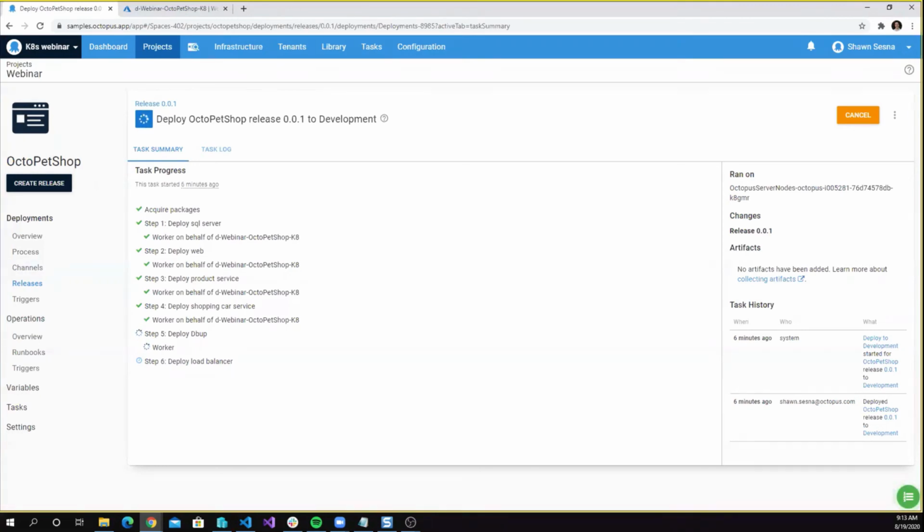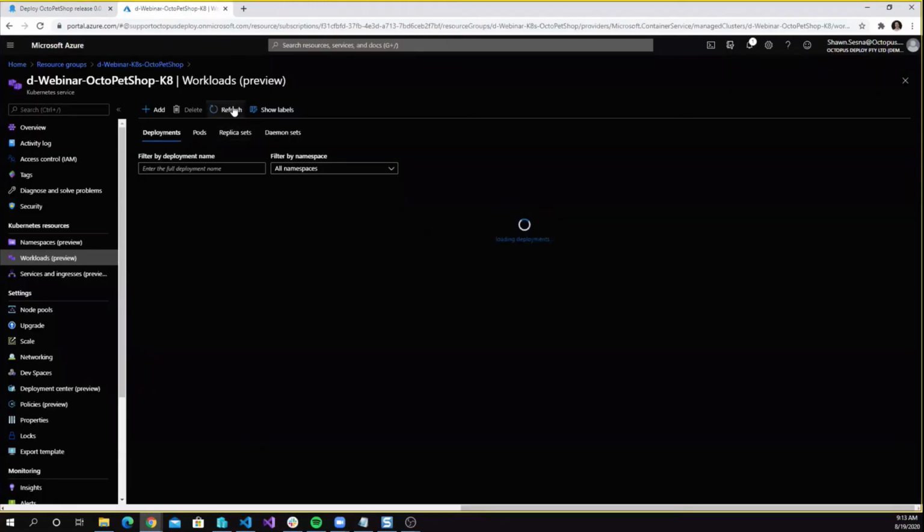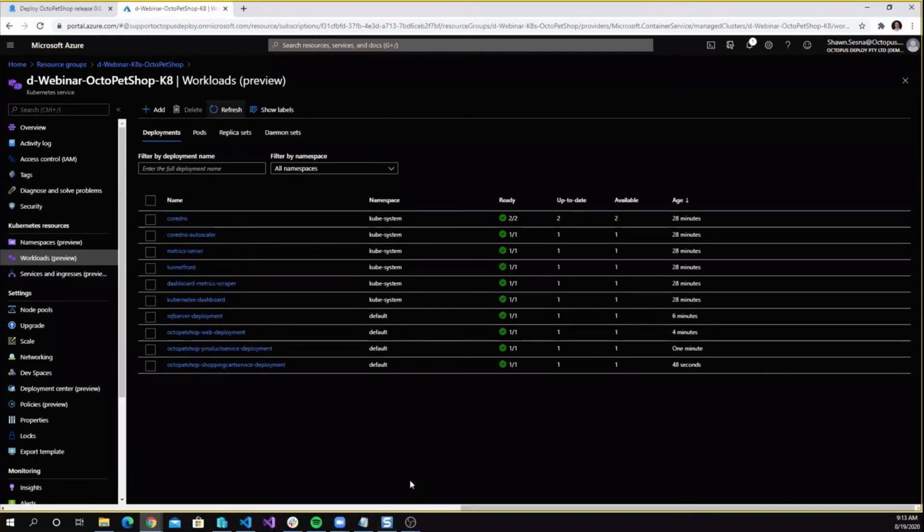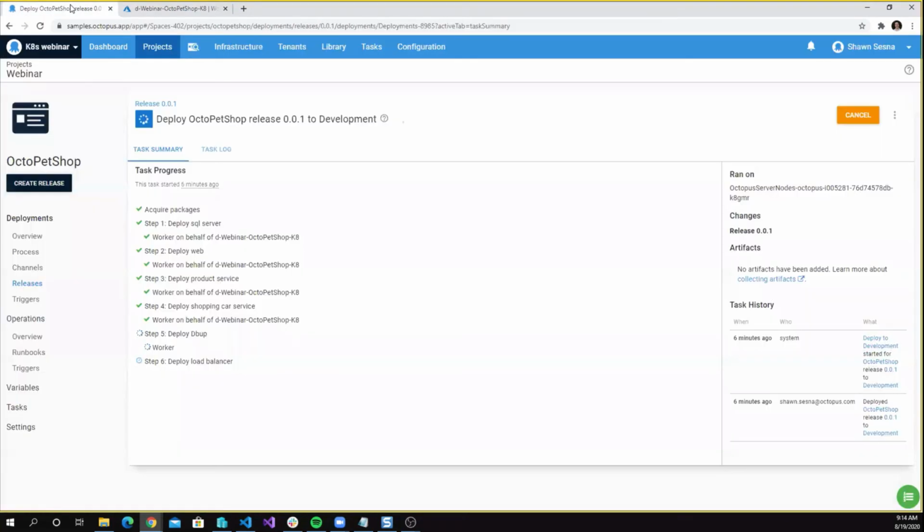It looks like it's getting pretty close to being done. So if we pop back over to Azure and do a refresh on our services, we can see all the different workloads that were being deployed. The one thing that you're not going to see in this specific interface is that DBF job. That's mostly because it's not a workload in the traditional sense. It's just a job, and this is exposing deployments.